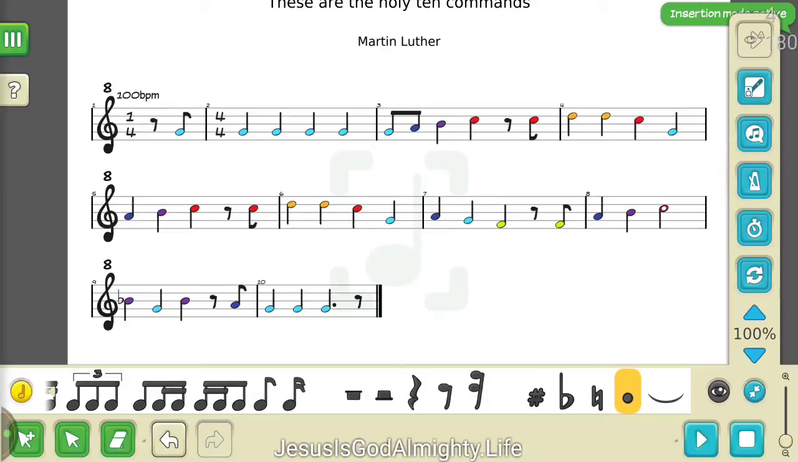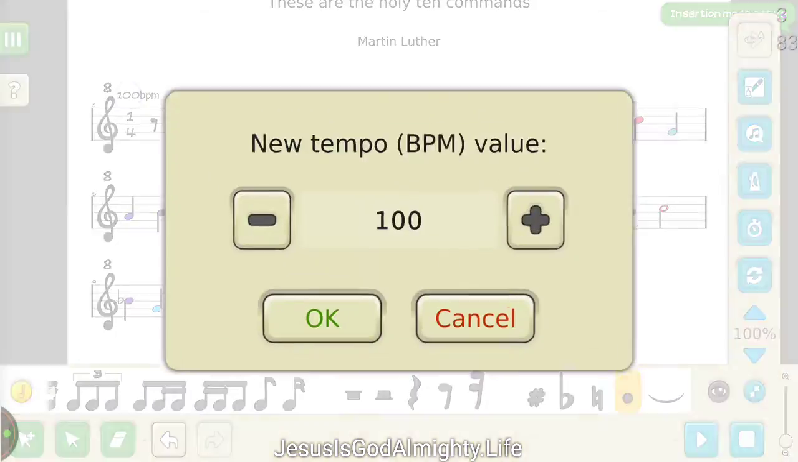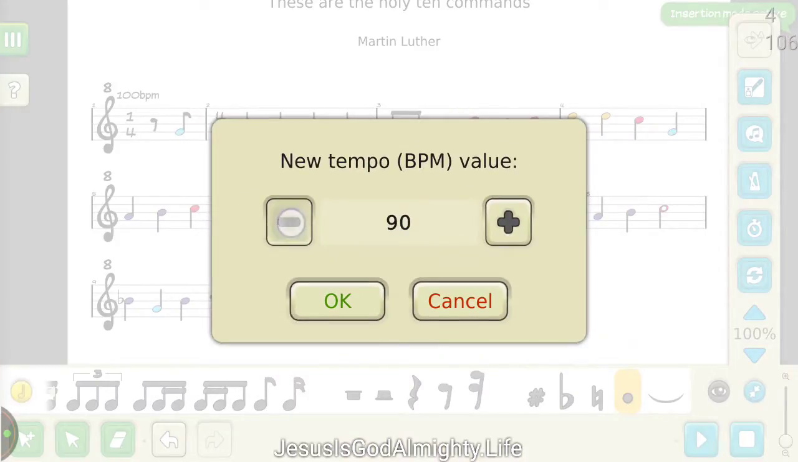Yeah, it's kind of a little weird melody, right? Okay. And it has just a break like that. These are the Holy 10 Commands. Okay, these are the Holy 10. Let's try a little slower and see how that goes.